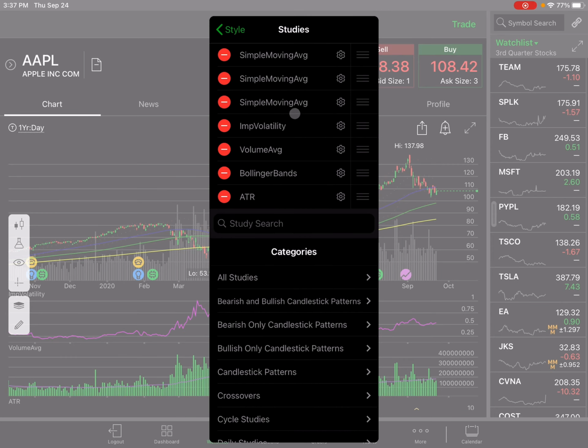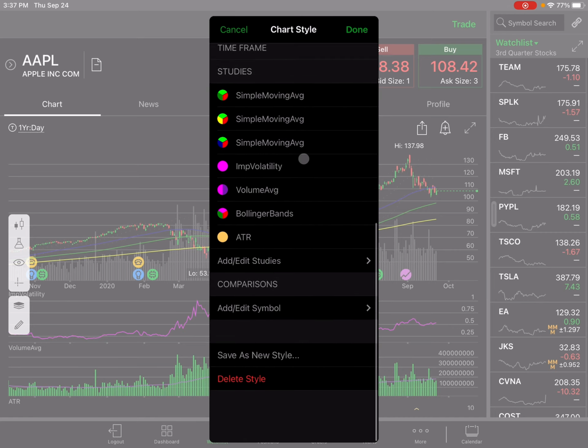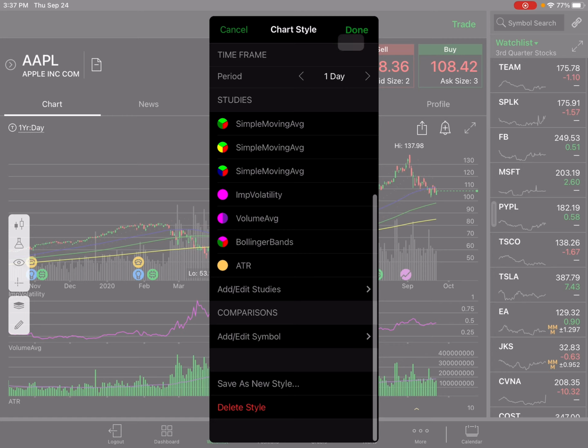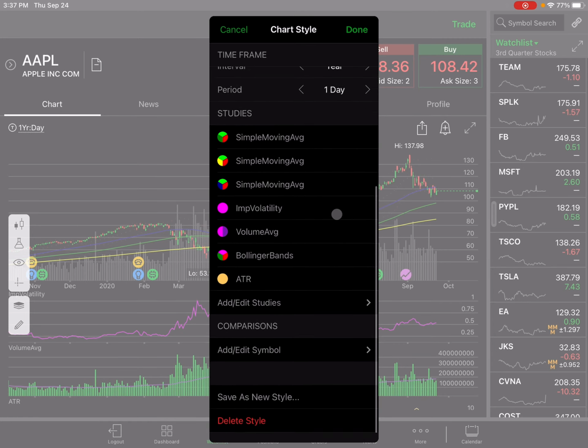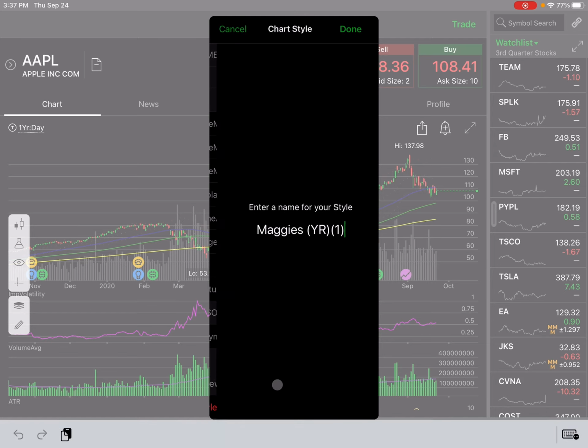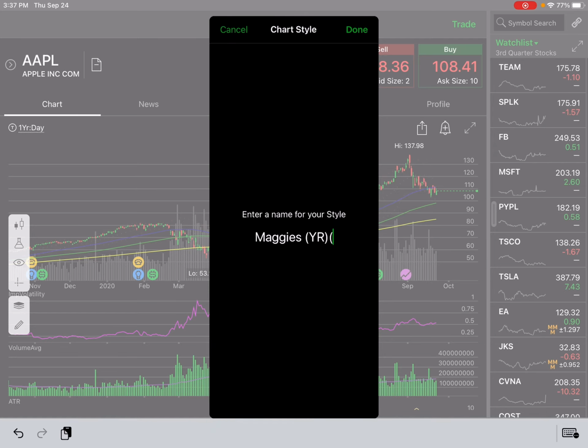Once you get all these styles added, you click on the back button up here. You do not want to hit done because that'll save over your bare bones chart. You want to go down and hit save as new style and then name it something. So I'm actually going to say, yeah, I'll call it this. I don't know if it likes apostrophes or not, but.